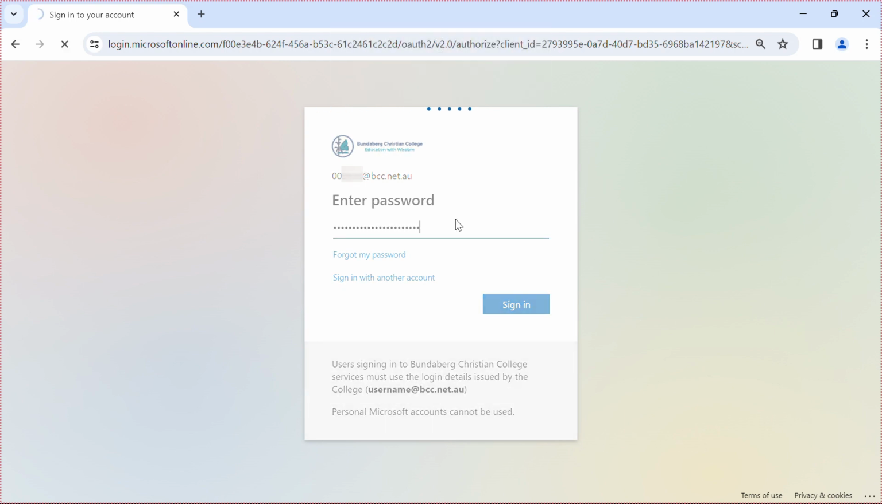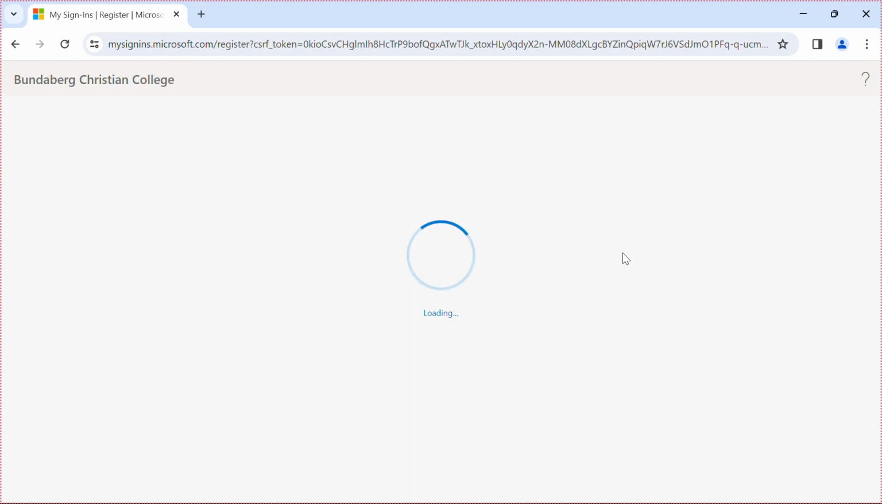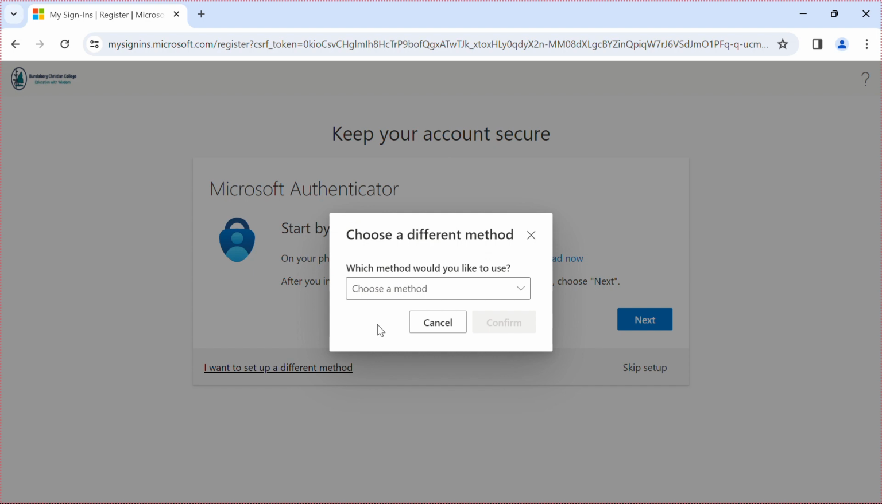After completion, you'll be asked to set up additional security information. This information will be used to recover your login if you lose your password. Follow the on-screen instructions to add your phone number as a recovery option. You may instead choose to add a personal email address as a recovery option by clicking I want to set up a different method.